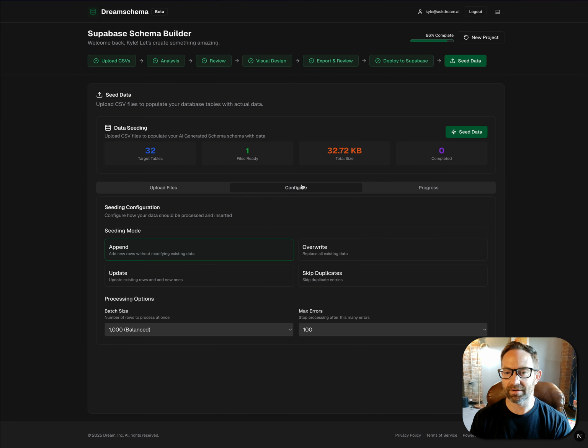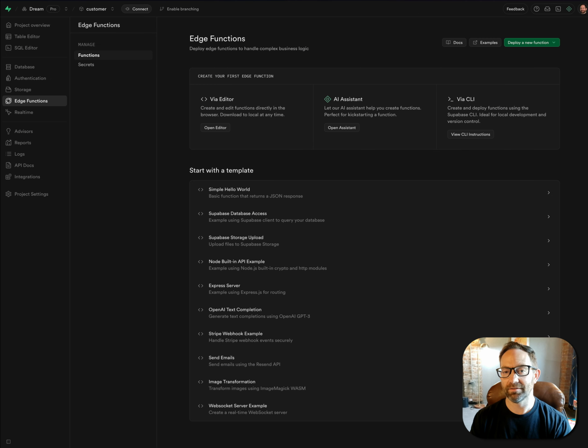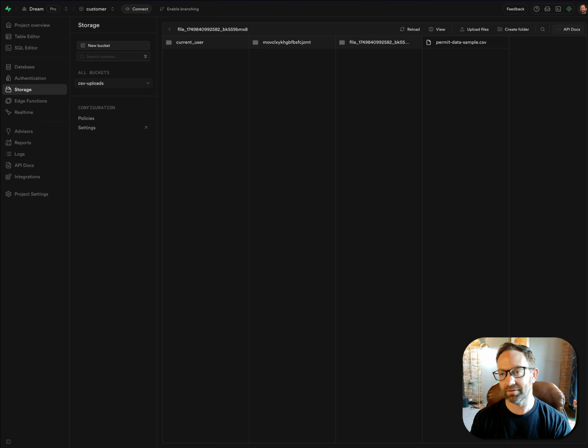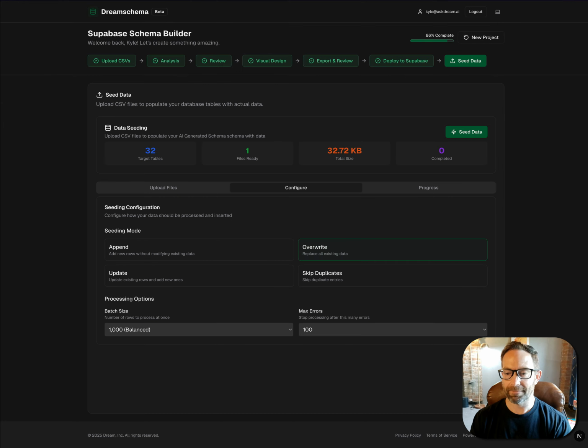So if I configure this, I want to overwrite, because you can append, you can do all these options. And when we click seed, we're actually going to create an edge function within your Supabase to go to that bucket and properly find that data and map it over to your newly created tables in your schema, which is nice. Okay, I'm going to do it.